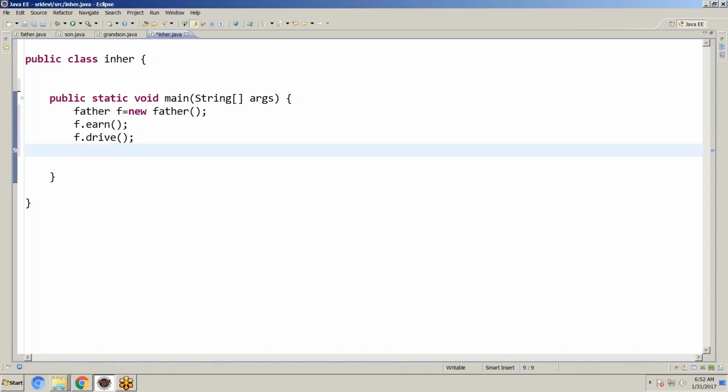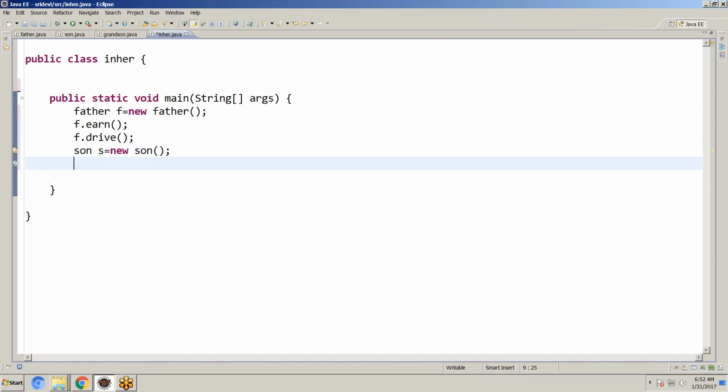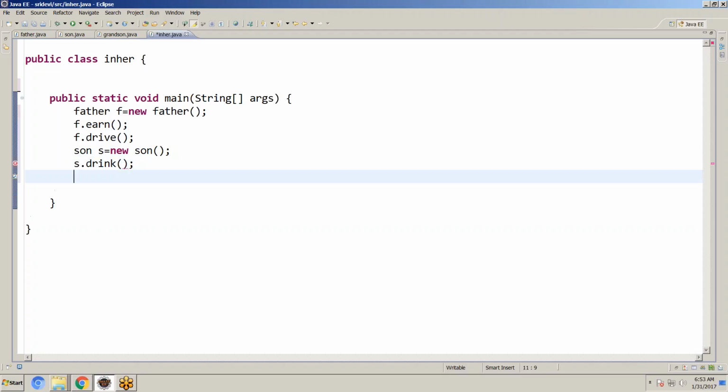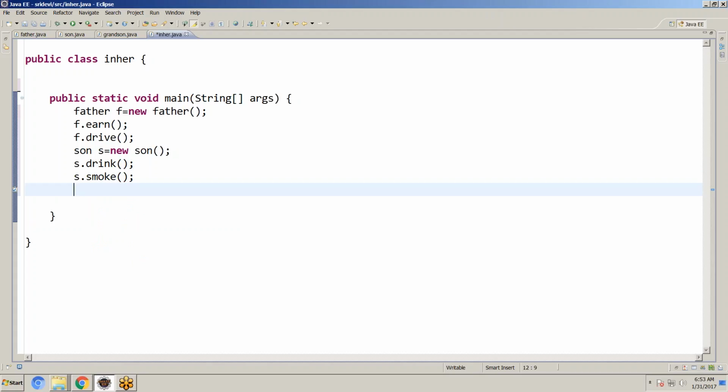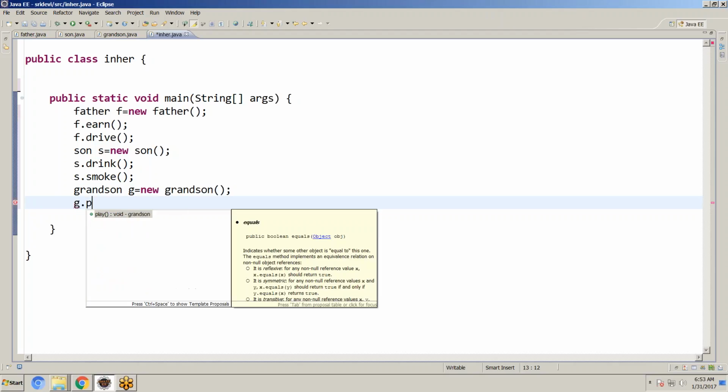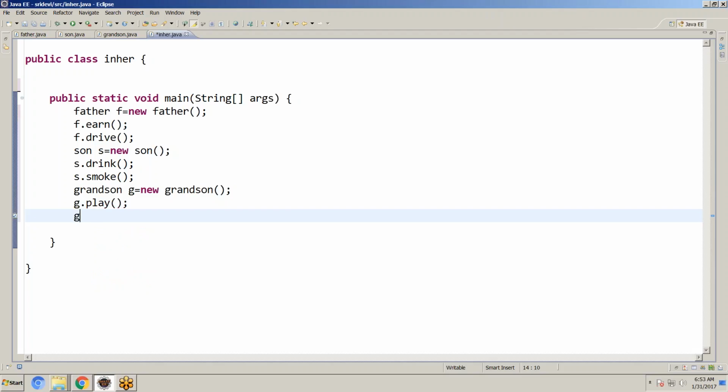Next, I want to call the son class functions. Son s equal to new Son. S dot drink, s dot smoke. Next, I want to call the non-static functions of the grandson. Grandson g equal to new Grandson. G dot play, g dot study.